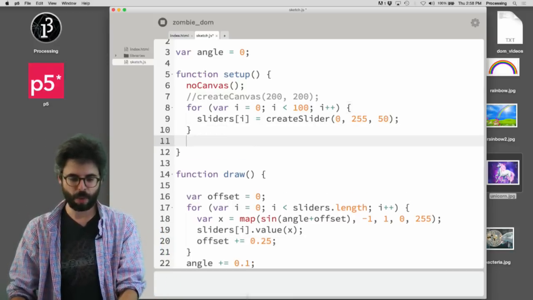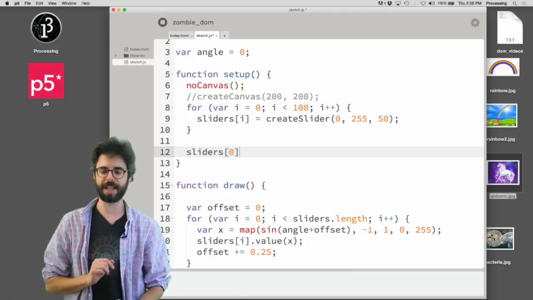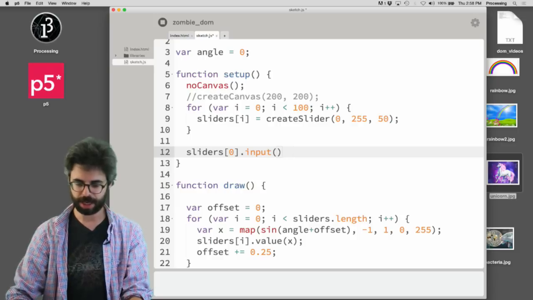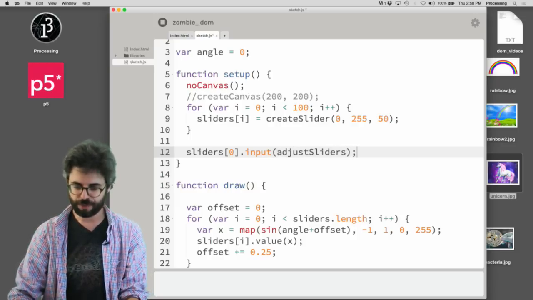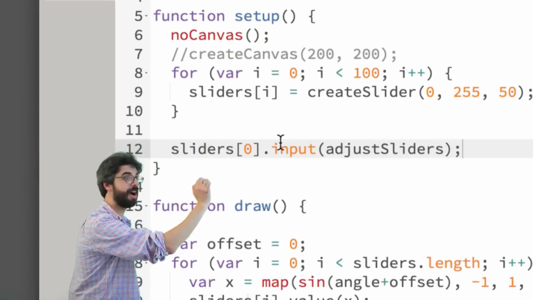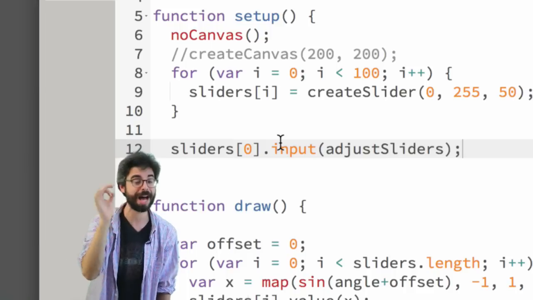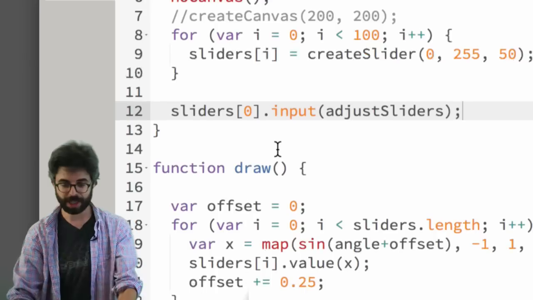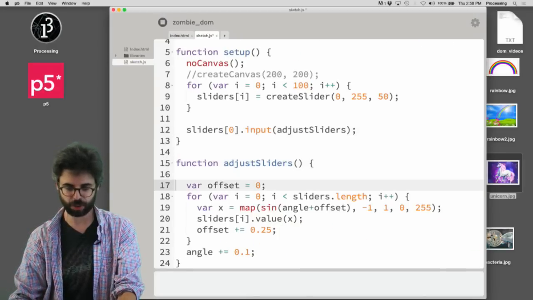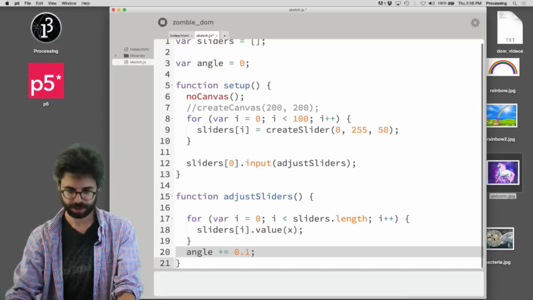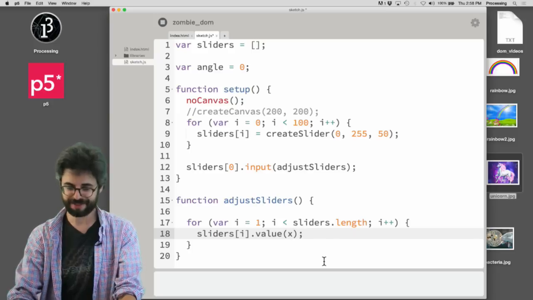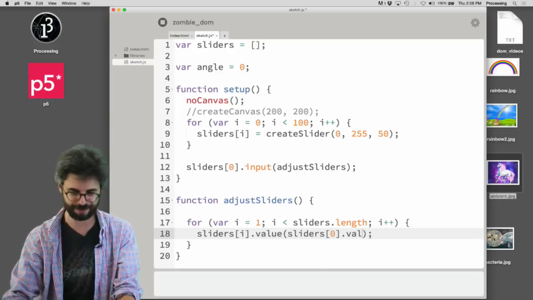let's say what I want to do is handle just the first slider, the input event, first. Adjust sliders. So if you remember, the input event is an event that gets fired any time there is a change to the value of a DOM element, such as a slider. So I don't need this draw function anymore. I'm going to rename this to adjustSliders. And I'm going to say start from slider 1. sliders[i].value = sliders[0].value, but I'm making this simple.